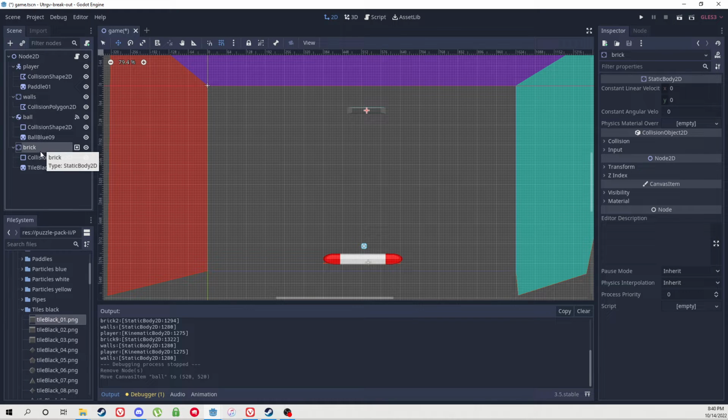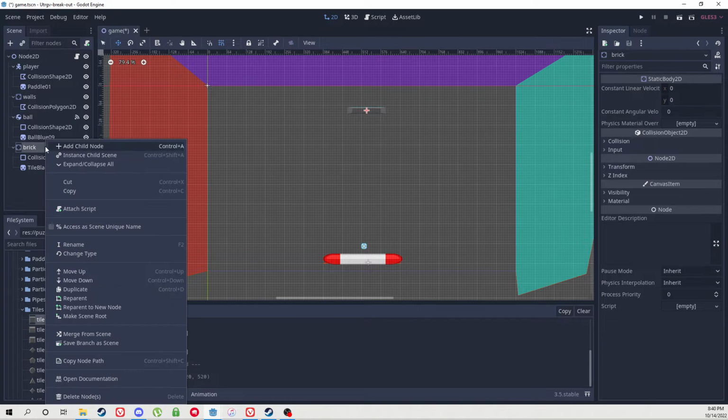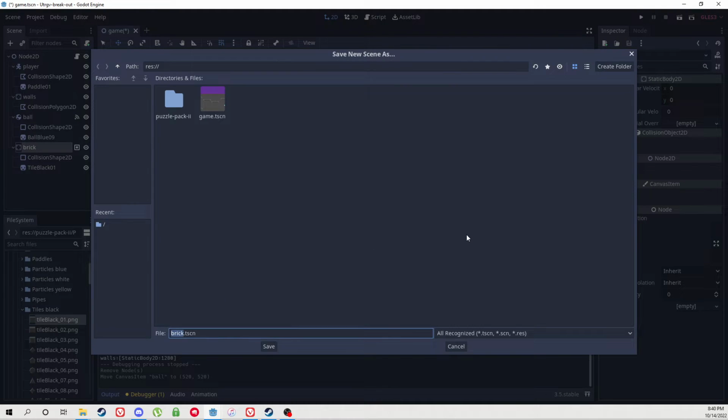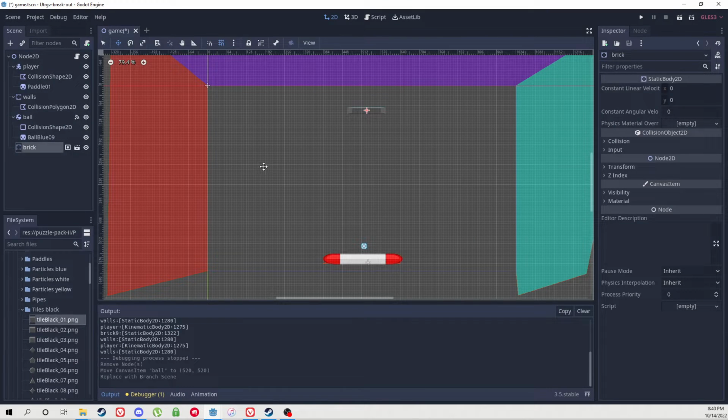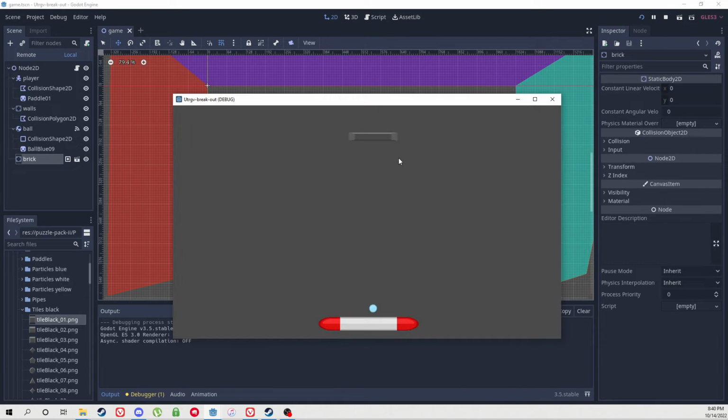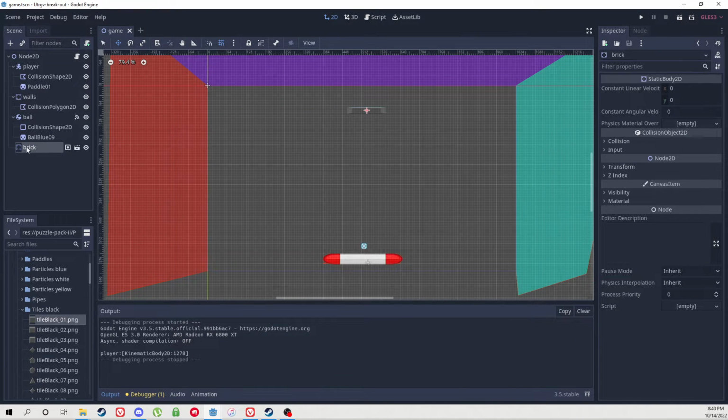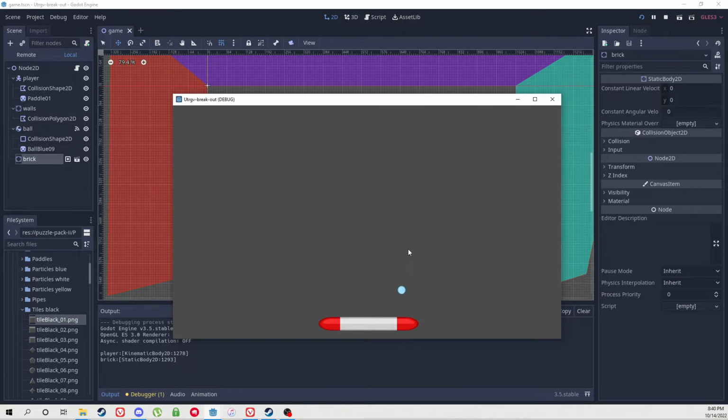So what do I want to do? In Godot, I can instance a scene however I want. So what am I getting at? I can save this node here, the brick node, as a scene. Let's do that. Save branch as scene. This is brick, yes. Let me double check that this is still gonna work just fine. Yes.